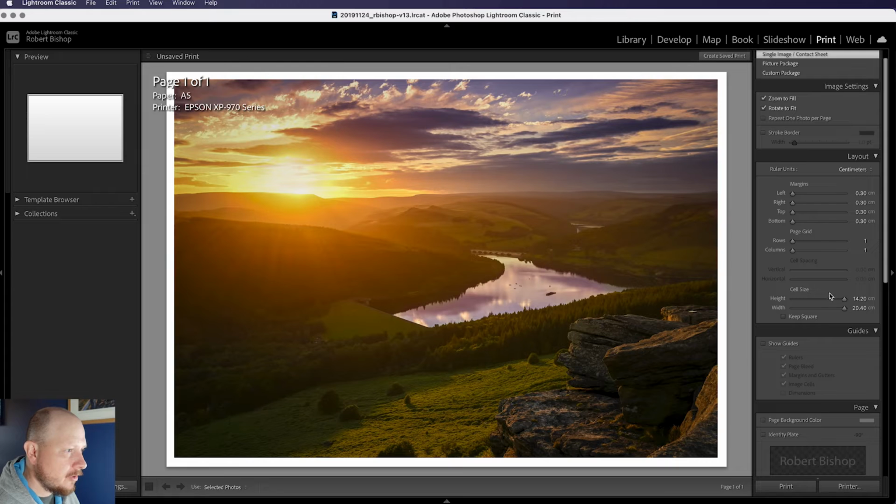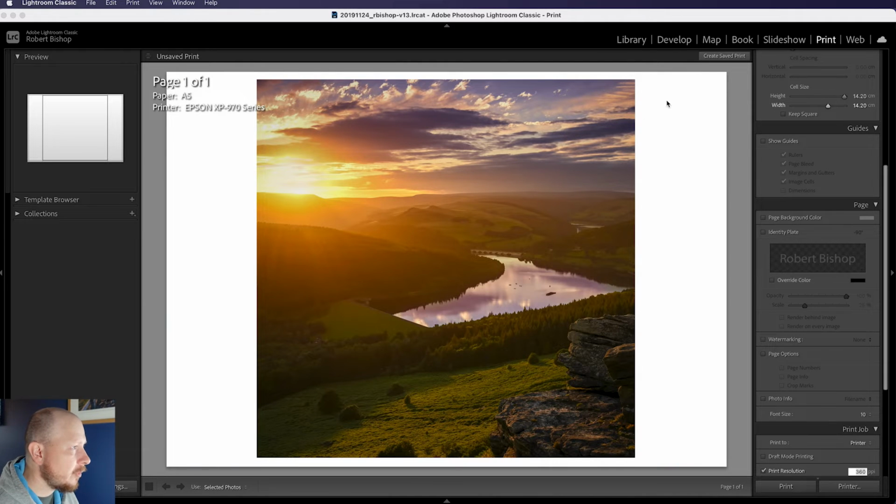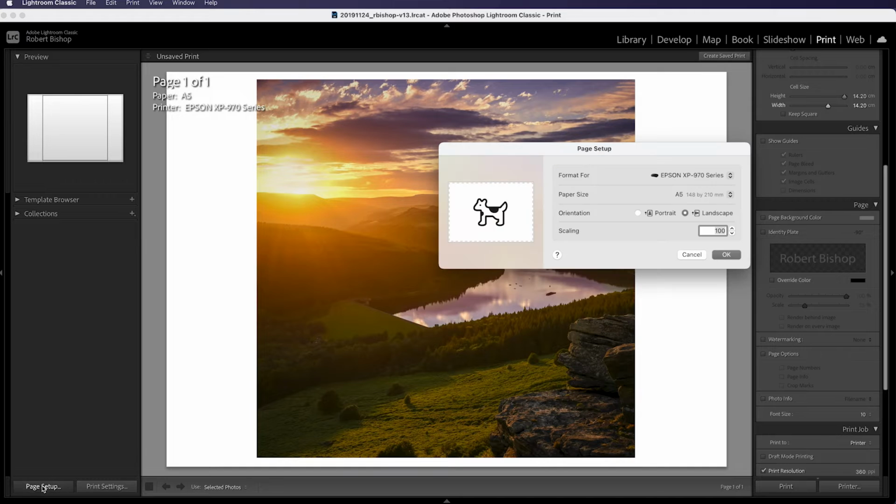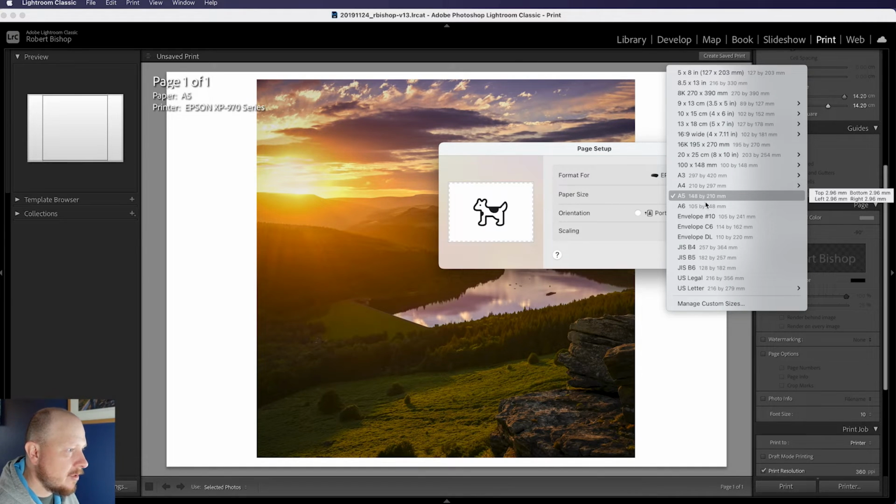So I'll just come down here to cell size. You'll see in here it's actually 14.20. That's because we've got a slight margin set up here. So I'll just put 14.20 in the other side. That squares it off, but we're still on the A5 paper. So I'll come into page setup, click on the paper size, and now we want to come down to the bottom and click manage custom sizes.